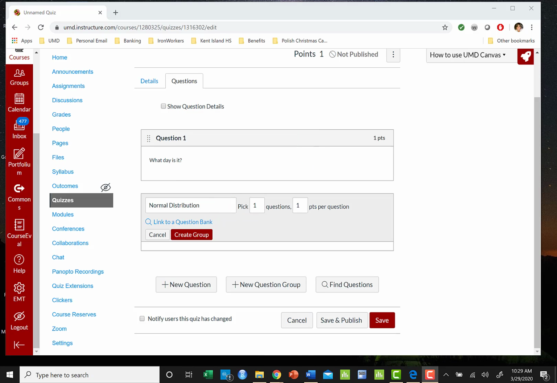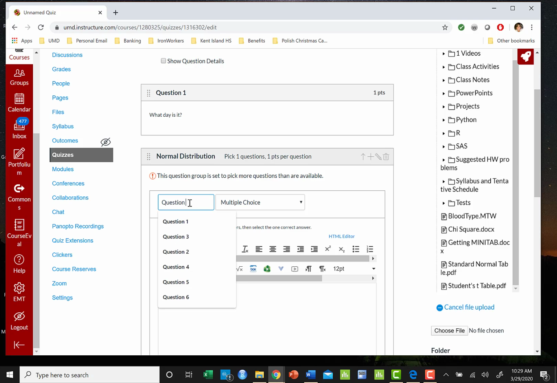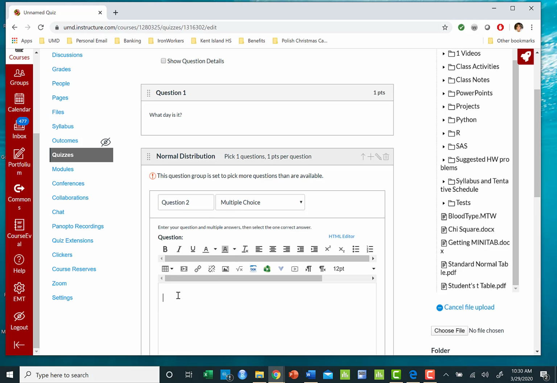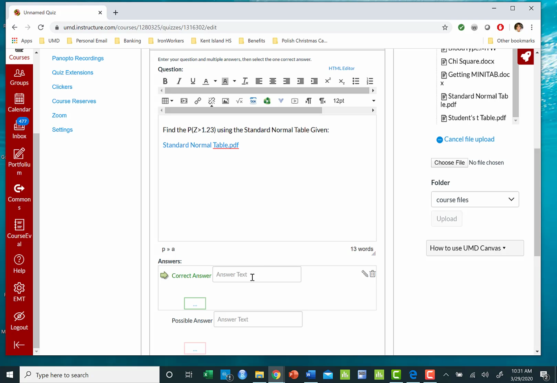of questions. Now I haven't done a question bank yet, so now I've got to actually create the group. So now I need to add them. So I could call this question 2 in my quiz. It's going to be multiple choice, a probability problem. So I now put this in there, using the standard normal table given, and I even have the standard normal table in my files section, so they can access that standard normal table quickly right here. They can press on that, and then I could give the answers, whatever the answers might be.